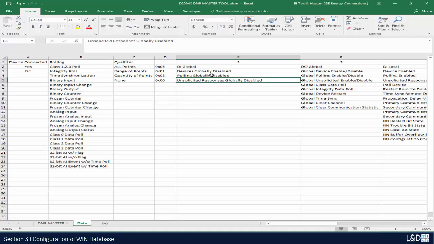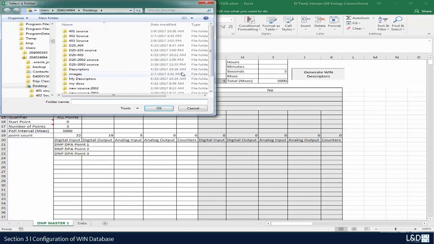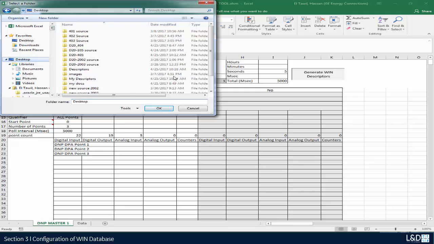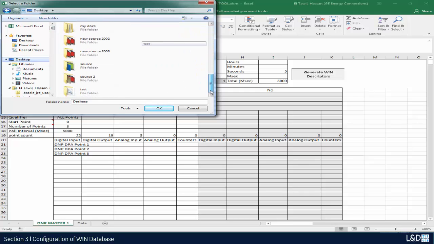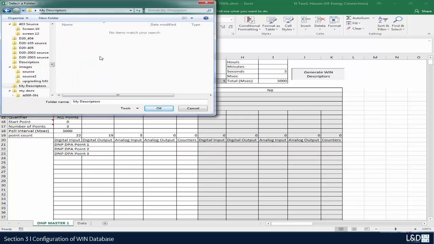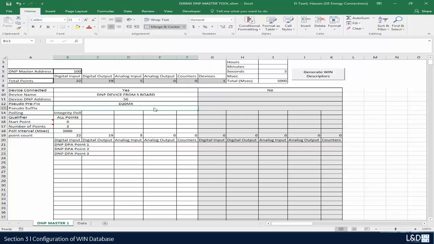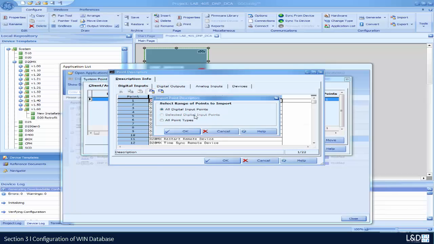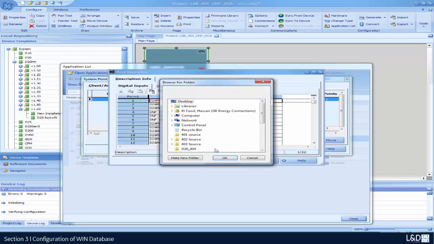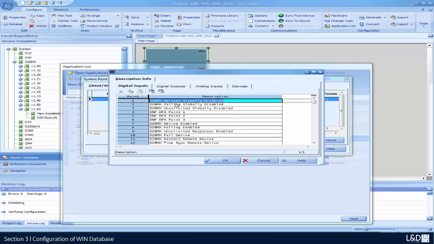That's very easy. You just go into the Excel sheet, fix it, and click save. You can generate again, go to the desktop. I'm just trying to show you how to use this tool to ease up the generation of the point descriptors. And now I can import all points, click OK, and select my descriptors, click OK. As you can see, this is also fixed.